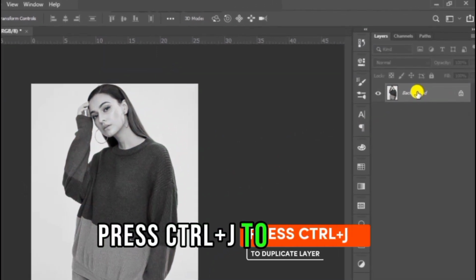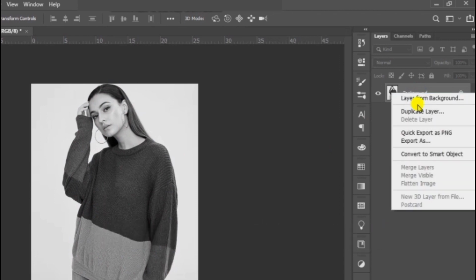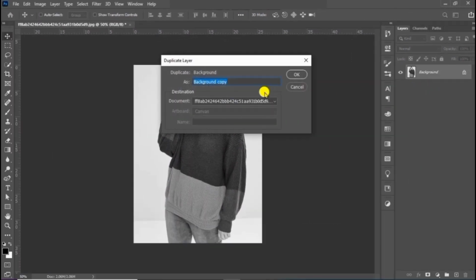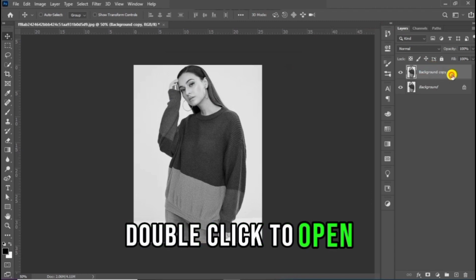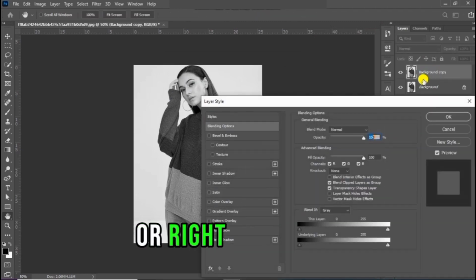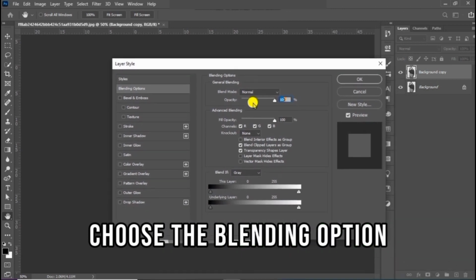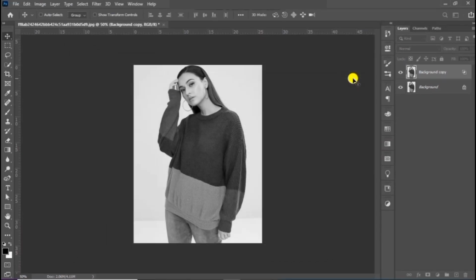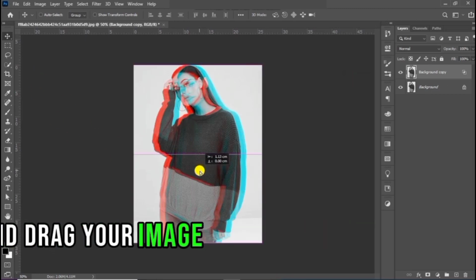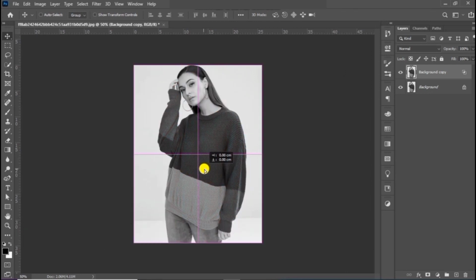Press Ctrl J to duplicate the background layer. Double click to open the blending option or right click and choose the blending option. Then uncheck the channel icon. Choose the move tool and drag your image to the right or to the left.